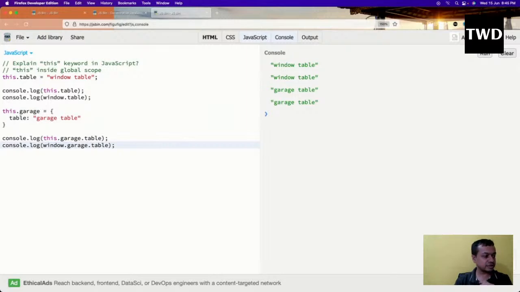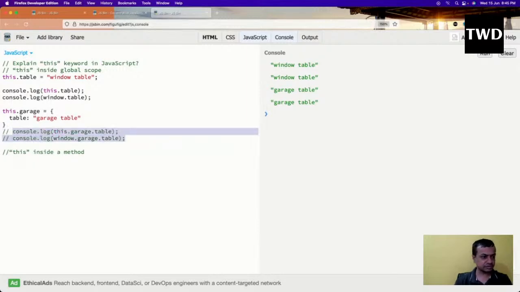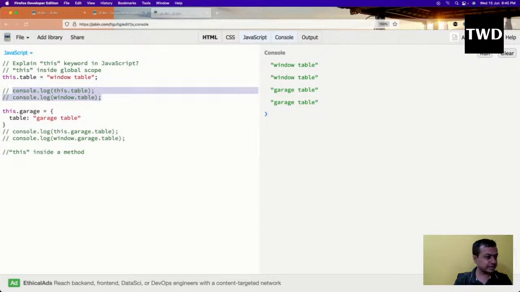So now the next thing is, okay, I think I cannot do it here. I have to do it differently. Let us do something else here only. So this.table and this was there. After that we are going to see this inside a method. I will comment this out.